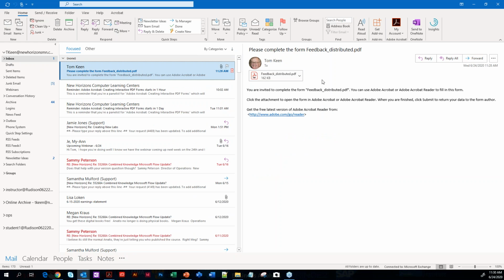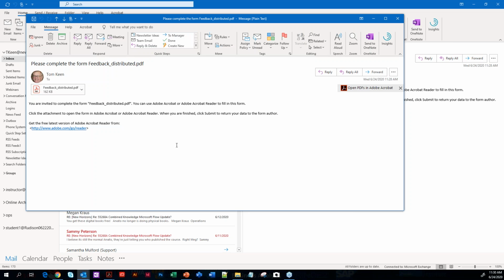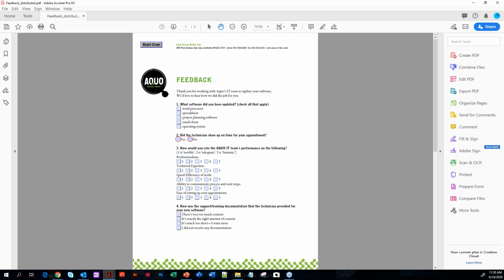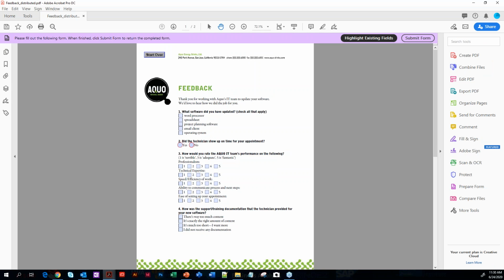And there I've actually received my instructions on filling out my particular form. So there's my option. I have been invited to complete it. I can click the attachment to open it in Reader. And if I don't have Reader, there's a link to get it. So I'm going to double click the form. That will open Adobe Acrobat Reader for me.